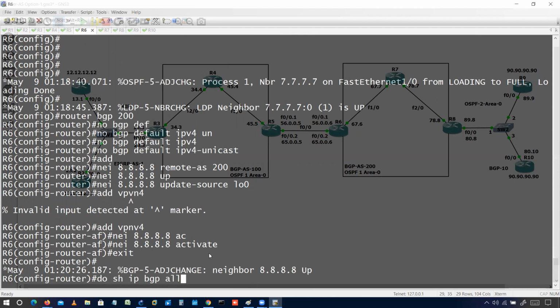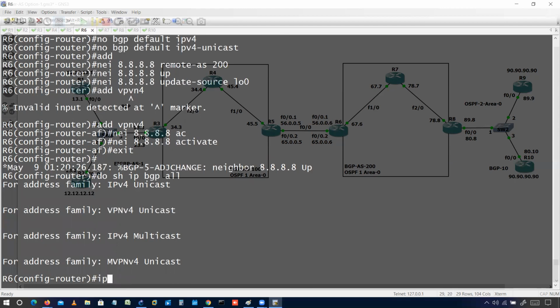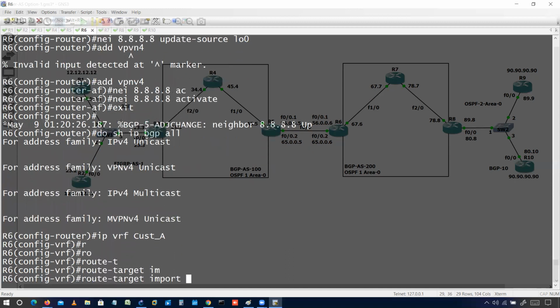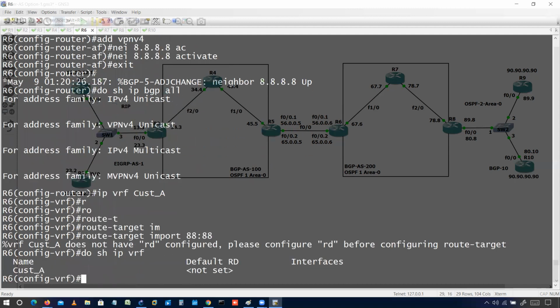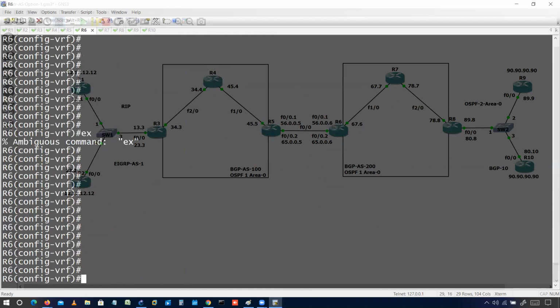So I want to check here, first of all, do we have any route or not? No. IP VRF customer A, route target import 88:88. After this command, oh, we don't have any VRF. Sorry. Okay. So RD value, so let's make it 6:6. IP VRF customer B, I'll make it 66:66. Exit.